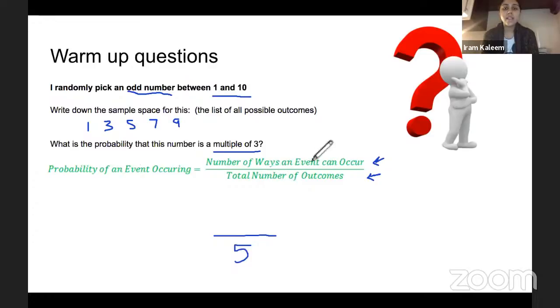The number of ways the event can occur. So what is the event? The event is the probability that this number is a multiple of 3. So let's look at all the numbers here which are multiples of 3. We've got 3 and we've got 9. So there are 2 ways that this event can occur. The event is picking the number that is a multiple of 3, and there are 2 ways that event can occur. 2 ways out of 5 outcomes in total. So the answer is 2 over 5. Well done if you got that.